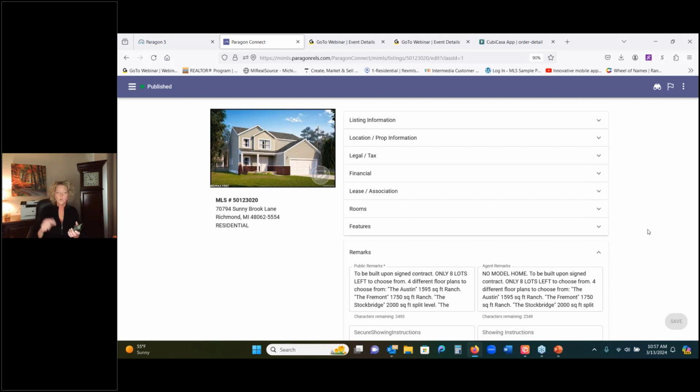Where before in HomeSnap, as I mentioned, you could only do status change, price change, and comments. Now you can change anything. So if you realized, oh, I put the wrong legal description in, or, oh, I didn't put the room measurements in, I got my Kubacasa back, I want to go ahead and put those in. You can do it while you're sitting at your kid's baseball game.